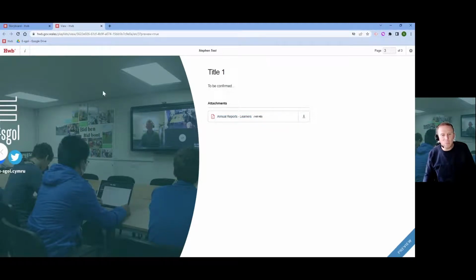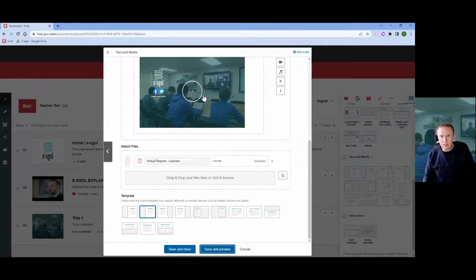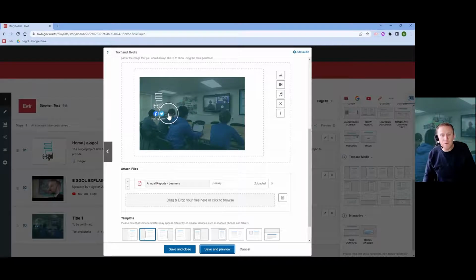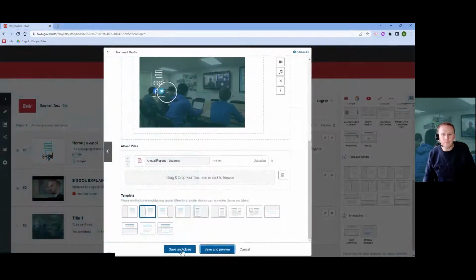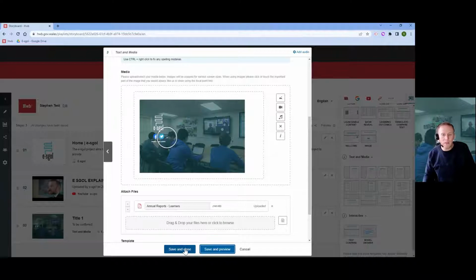Now, as you can see with this image, I can't quite see the e-sgol logo. So what I'm going to do is I'm going to close this tab down. And as you can see on this image, I can move where the focal point is going to be. So I'm going to move it to that point there. Click save and preview. And now I can see the image. It's clearly now on the media area. Once you're happy with the page, then I would then click save and close.